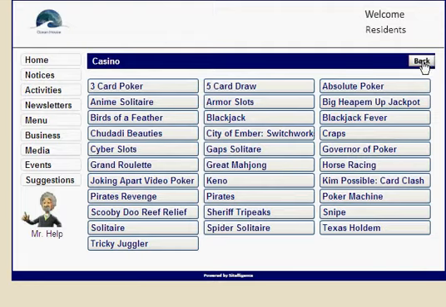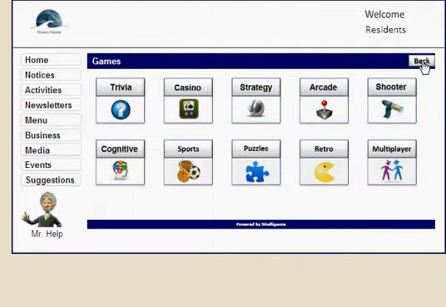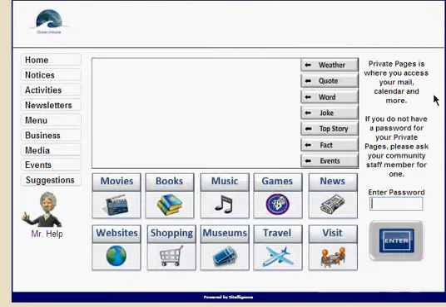So you can call it poker night, you can call it game night, whatever you want to call it, but it's in the game section.